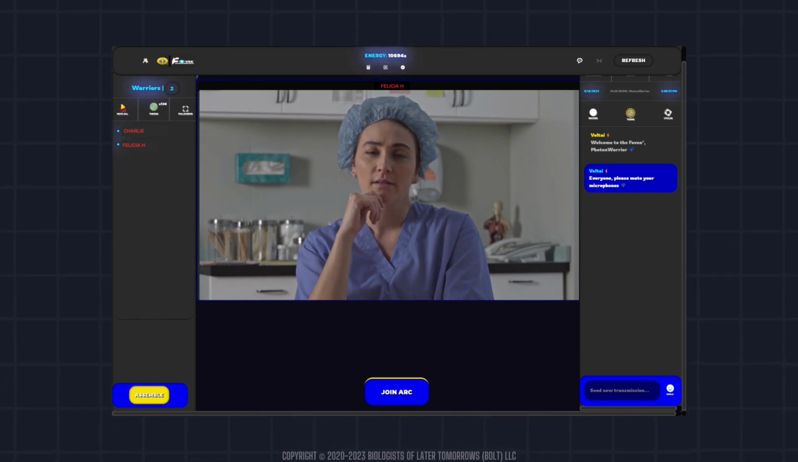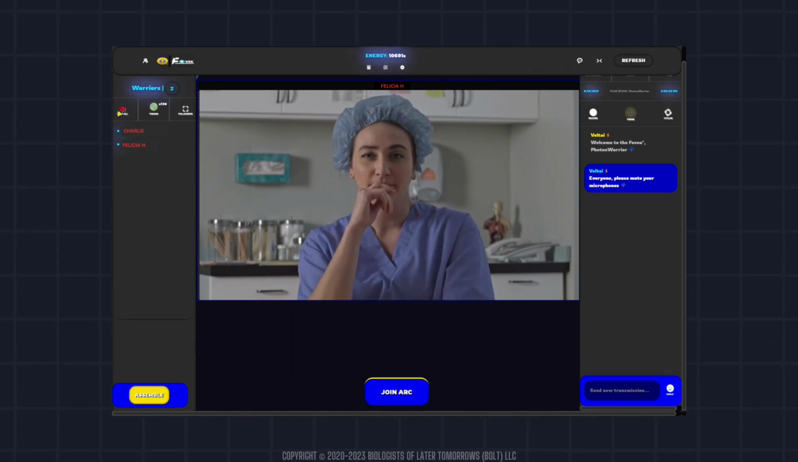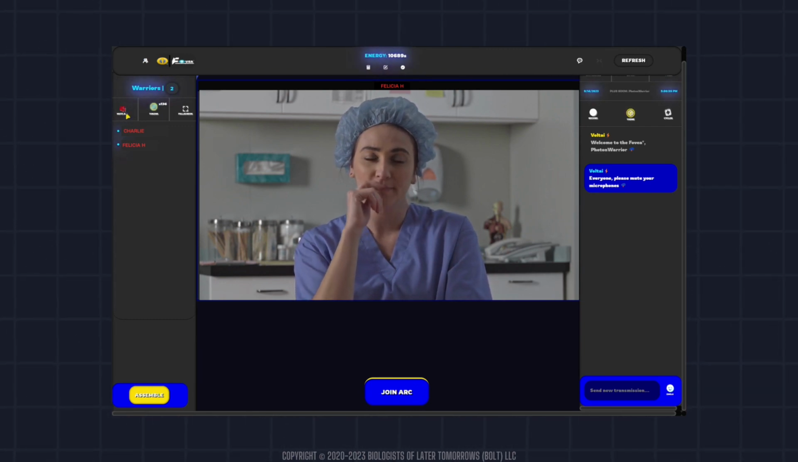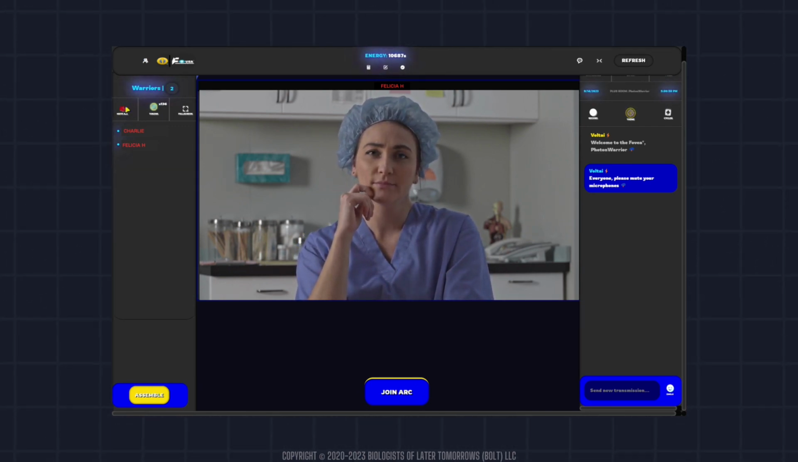If you want all users to unmute their microphone, simply select the Mute All button again. I will then inform all users to unmute their microphones.